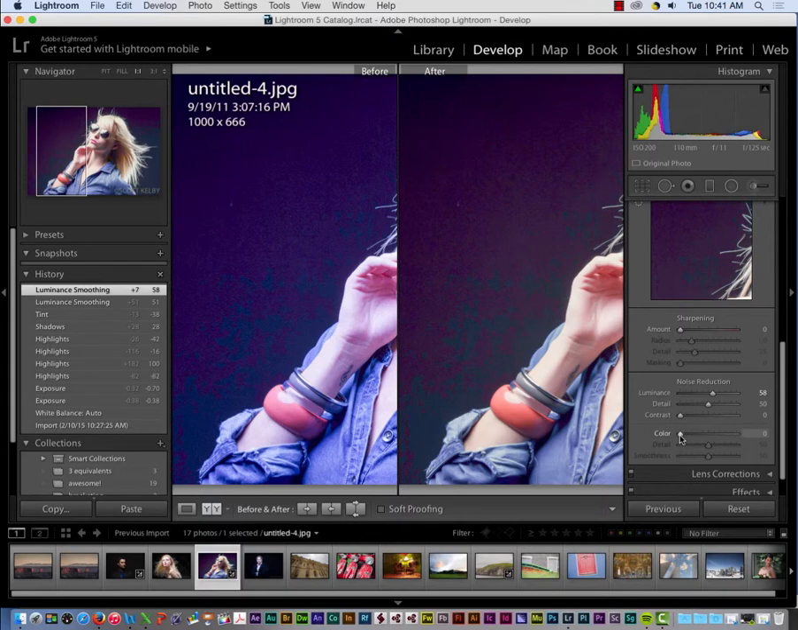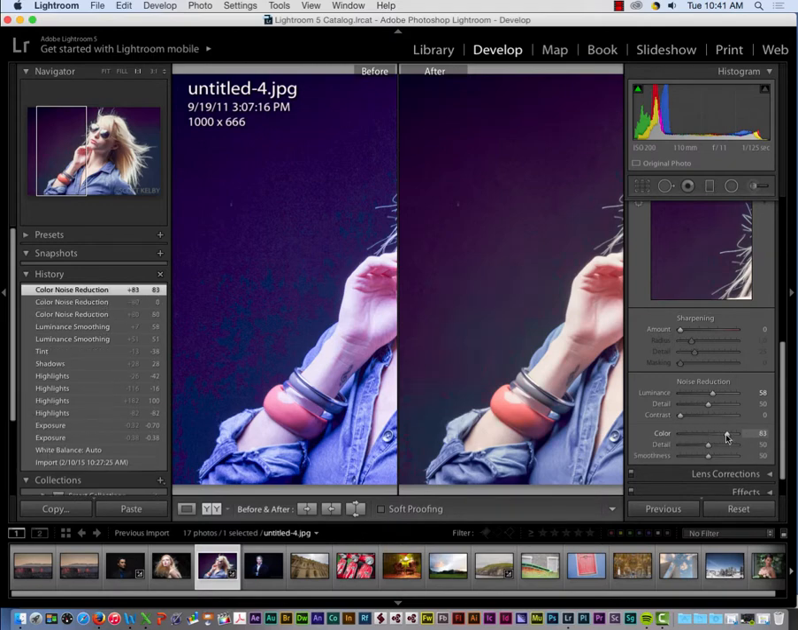And then color noise is actually when you see red, green, and blue pixels in an area like this. So watch what happens if we drag that up. It goes from here to here. So that's pretty cool, right? And then you can also adjust the detail and the contrast and the smoothness. So I'm going to make sure this is pretty smooth.